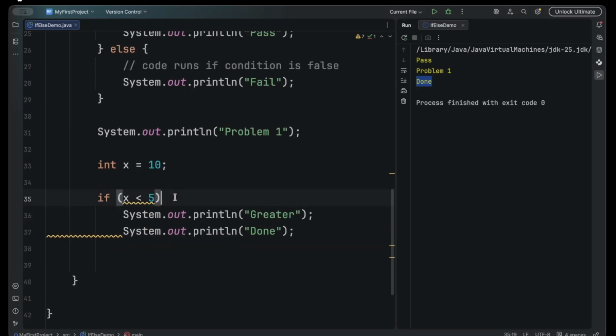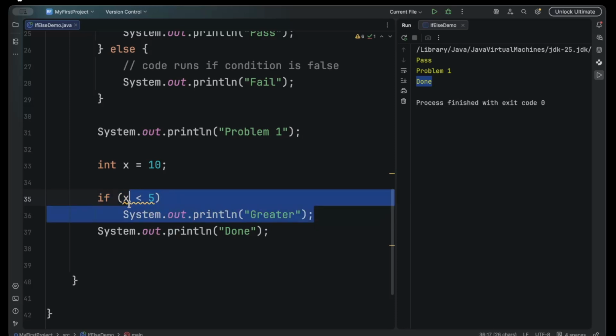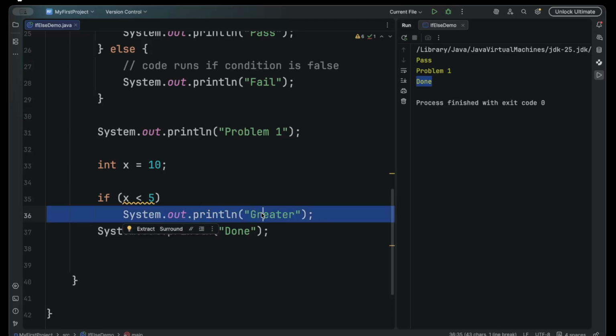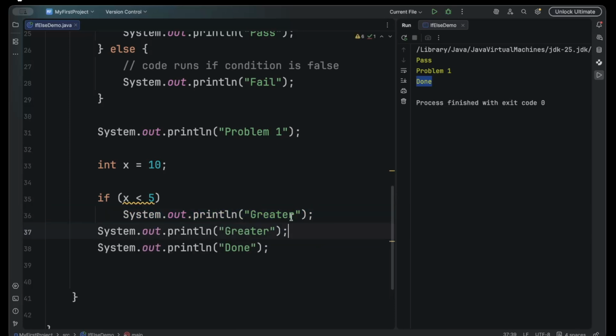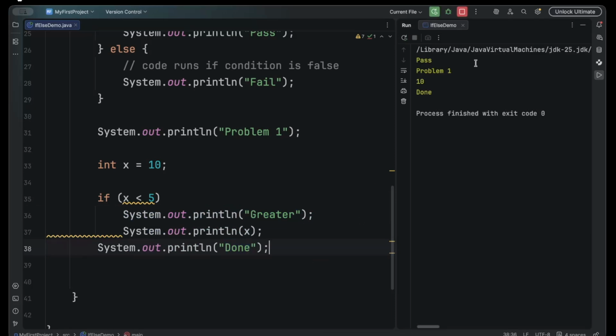So if you don't declare a bracket, only the one line which is declared after this if will be considered, and none of the lines after that will be printed or executed. For example, I have to print x here only if this condition is true, otherwise it should be outside, right? Now if I run this program, the 10 is also printed here.